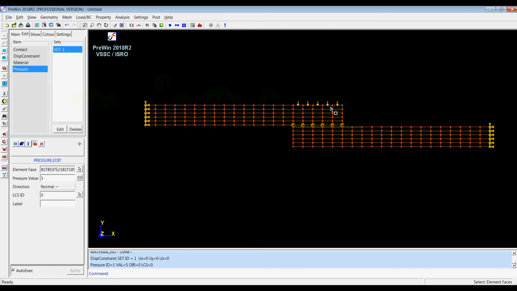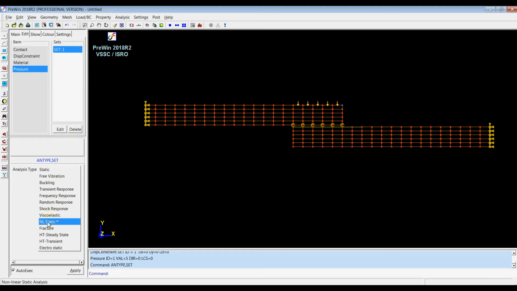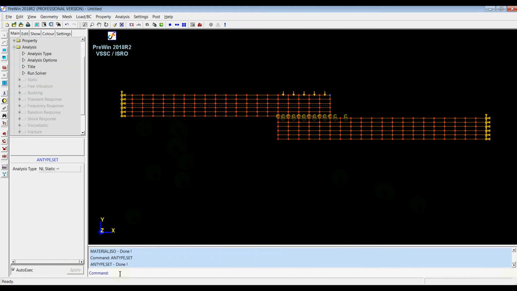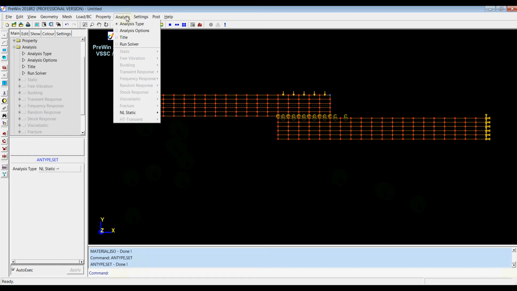Now, all the loads and properties are assigned, and we have to define the analysis type and solver option. For that, go to Analysis, Analysis Type. Click on Analysis Type button and select Nonlinear Static. After that, go to Analysis, Nonlinear Static, General, Add.